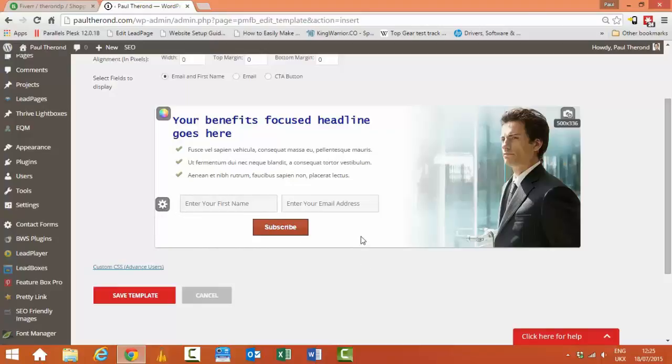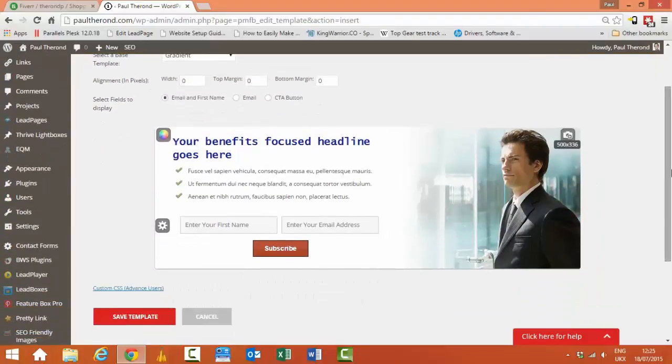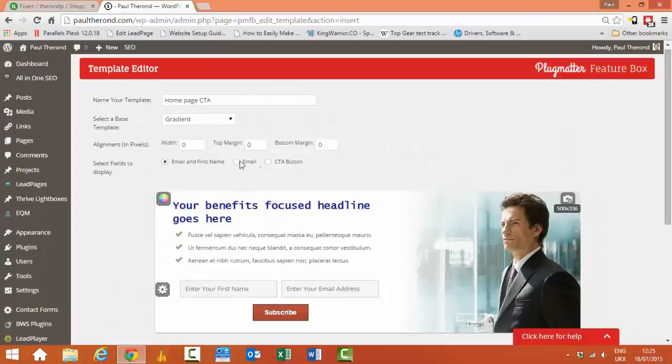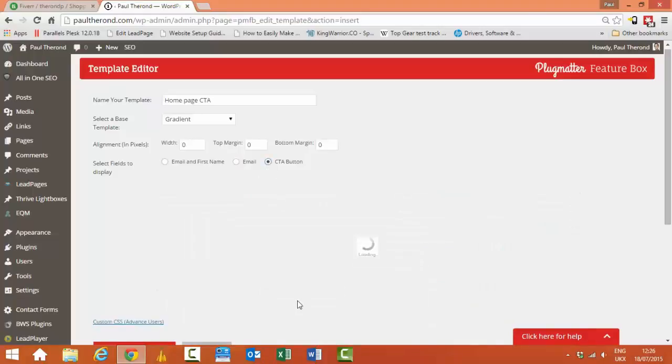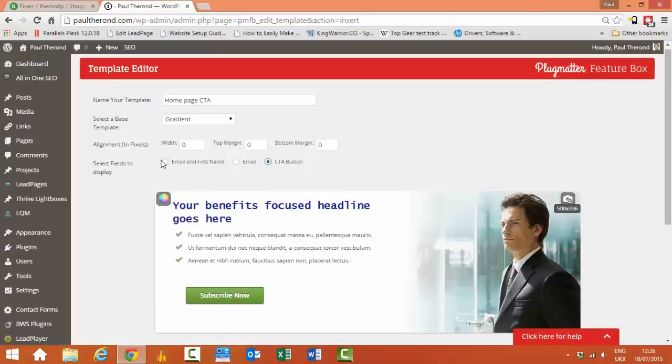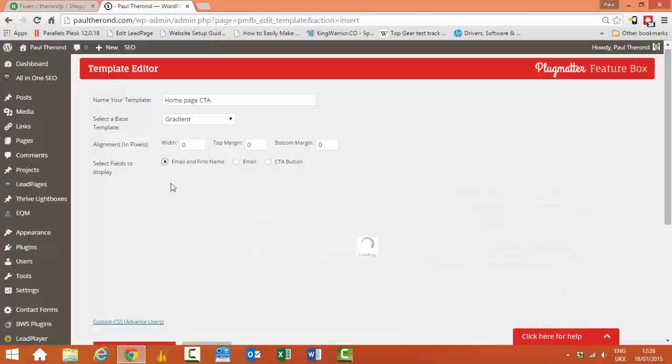Now, from what I remember with some of the other FeatureBox templates, you actually had the ability to customize this too. So for example, if you only wanted to request somebody's email address, you could do that. But I see this particular template doesn't. Oh no, I'm mistaken. Here it is over here for you. So we've got the options to change email and first name, or if we just want email, you do that there, or if you just want the call to action button, you have these options that you can do.